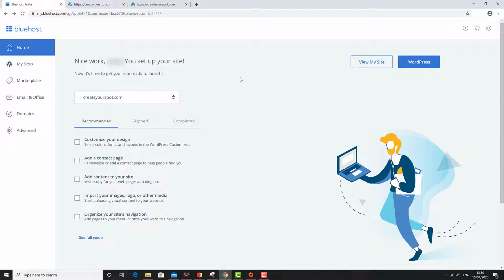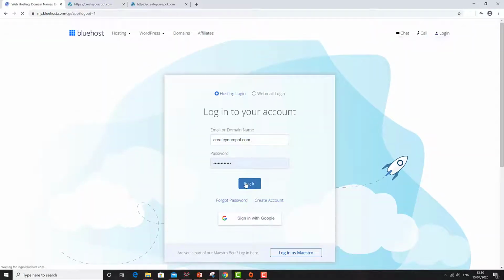And just bear in mind, this is a brand new site and brand new domain, so if this is still not showing as it should, just log out of the Bluehost and log back in again.